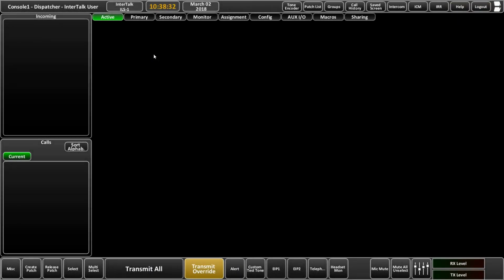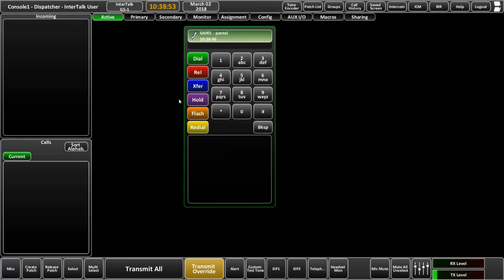Okay, so let's show a telephone call coming into the system. So on the left-hand side of the console, we have the incoming call queue. This is where incoming calls will show up in the system. So let's initiate an incoming call. It shows up as an incoming call, and then from here you can answer from the incoming call. Once answered, the telephone dialer opens up and allows you to control the phone call.